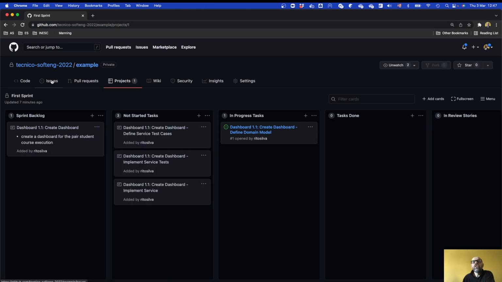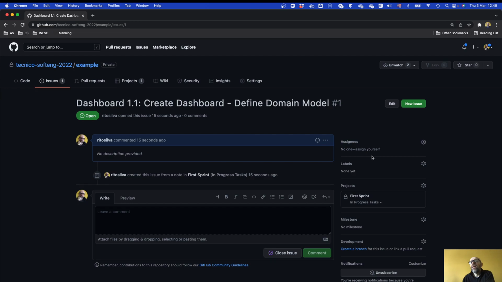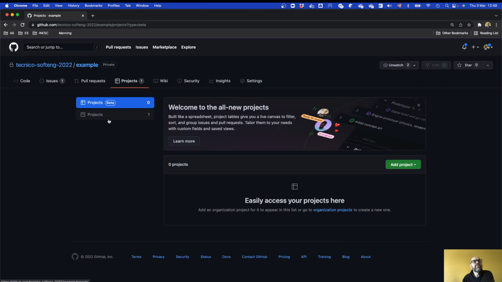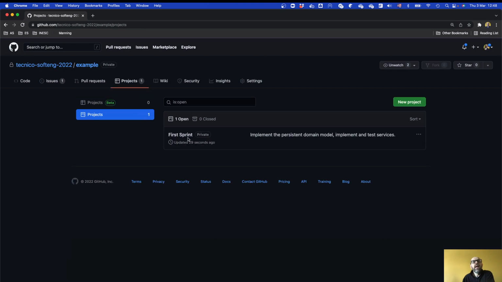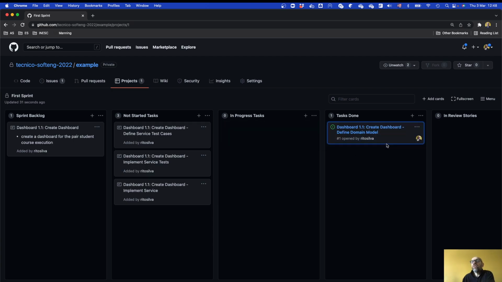If I go to the issues, I have this issue to be implemented, and I assign it to me. Right, so this is the issue. Then I return to the project, and here I do the implementation. When I finish the implementation, basically I move the task to task done.